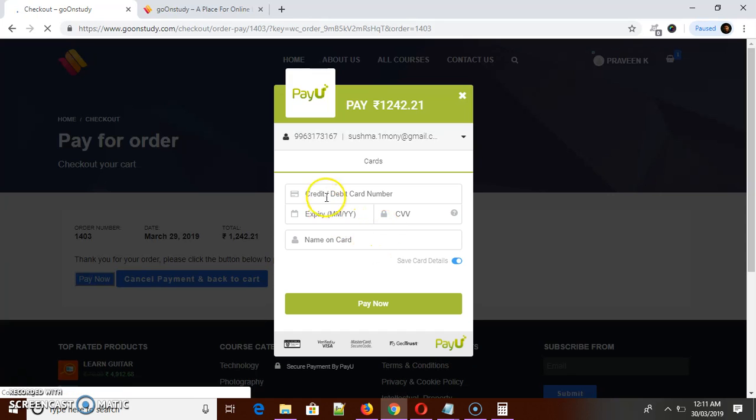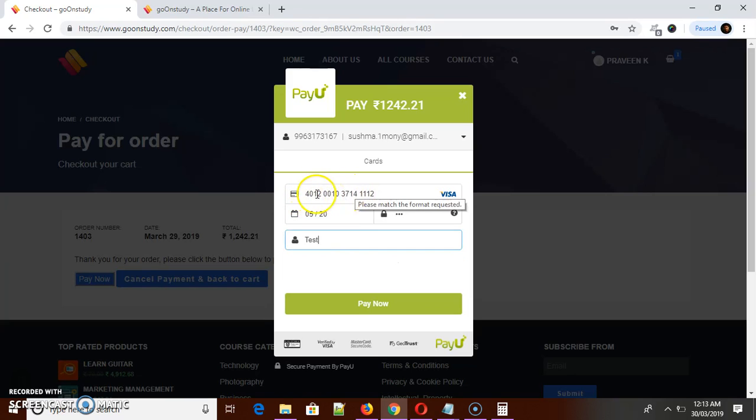Once I go for the payment, it is asking me to enter my debit or credit card details, which I am going to fill in with these numbers. Just in a minute, I'll be putting in all the details. Okay, so you can see I have entered my test values, and let's try to make a payment through PayU Money. I'm just clicking on pay now.